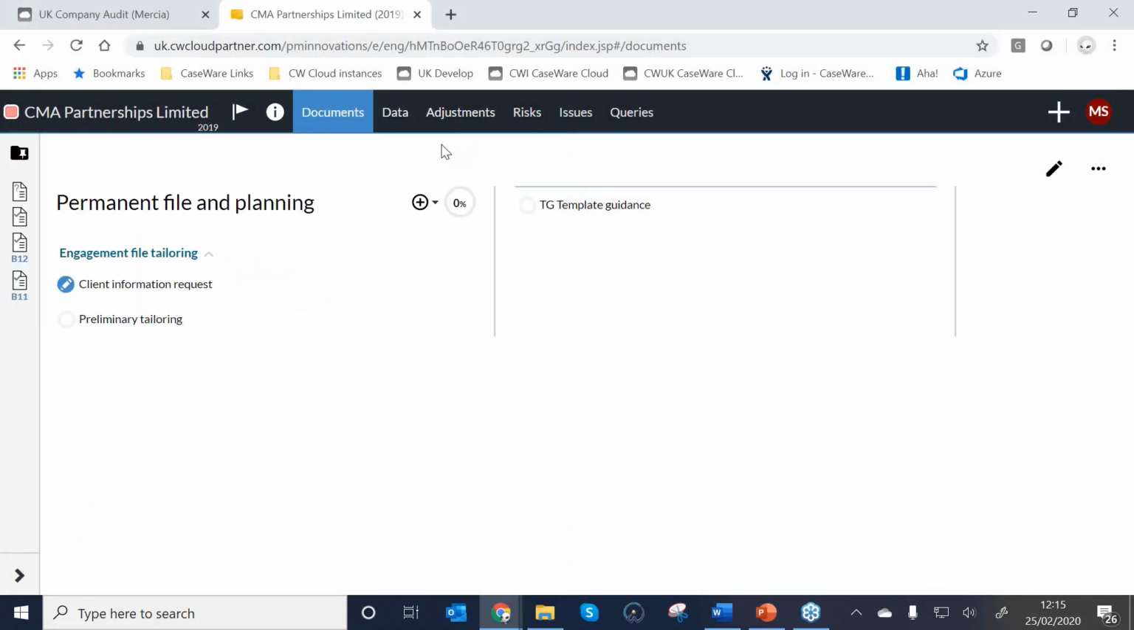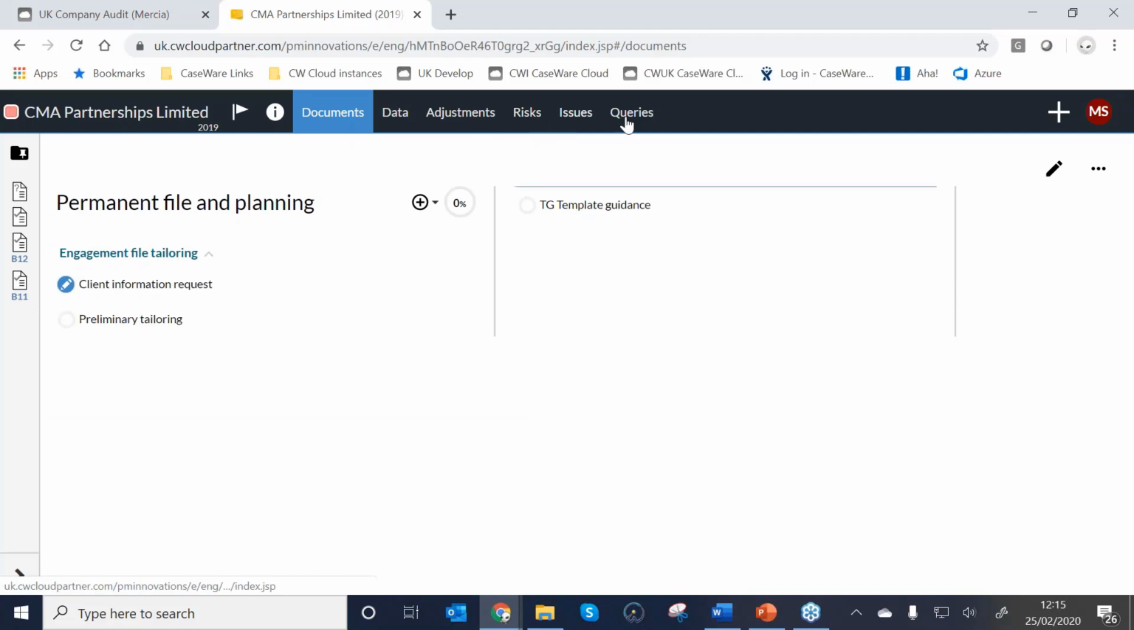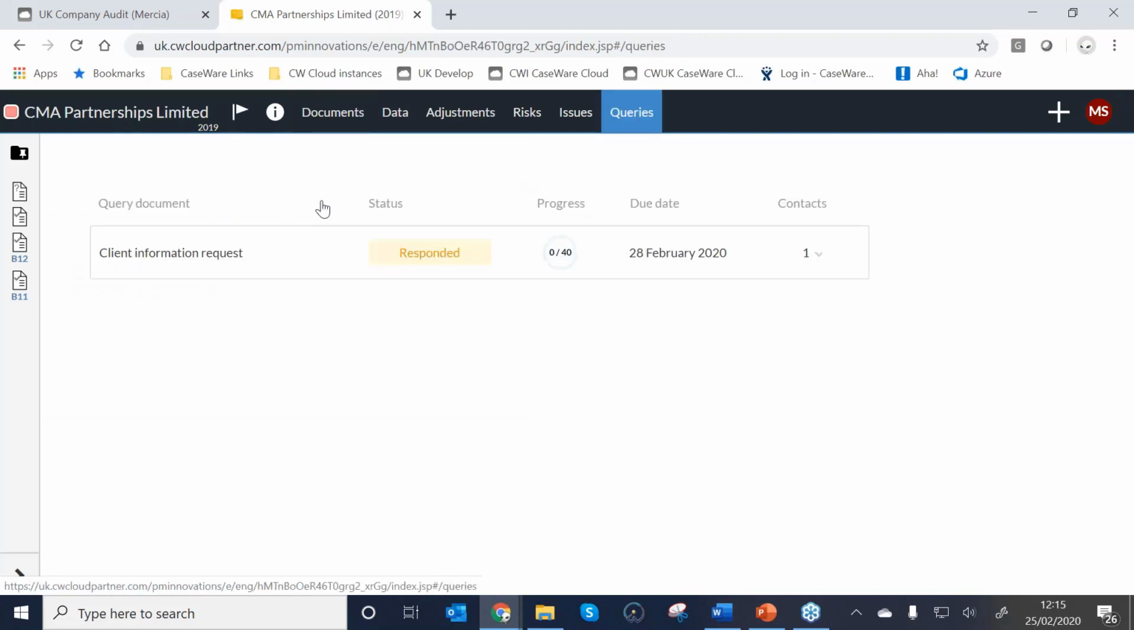Now, as the auditor, I would have received an email to say a client's responded to a query. Click here to see. And what I'll be able to see from my document manager is that my client information request is highlighted as prepared by. I can also see my workflow started to move along again, so I can see the pre-planning has been returned. Looking at it from the queries tab, I'll also be able to see it's been responded.